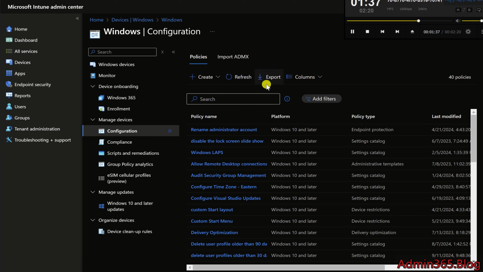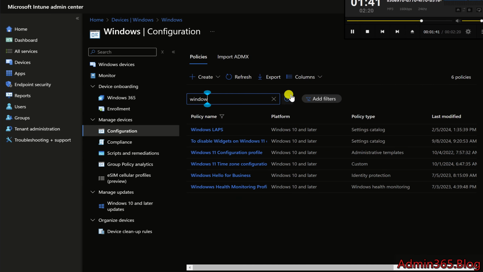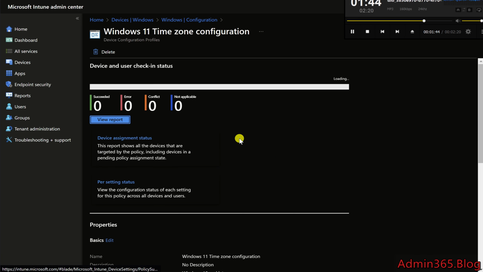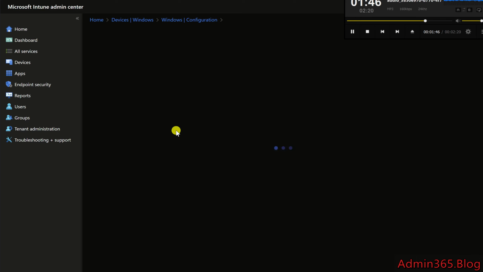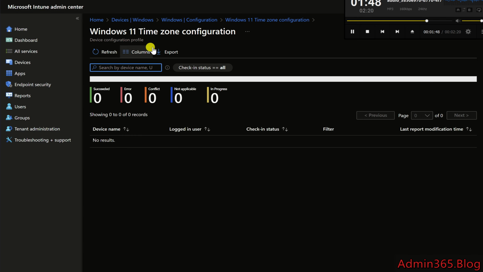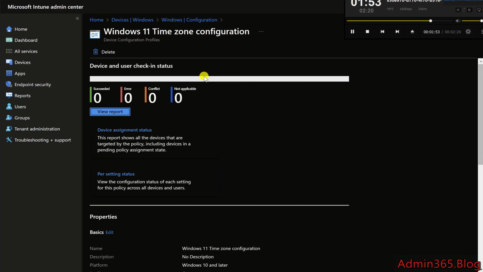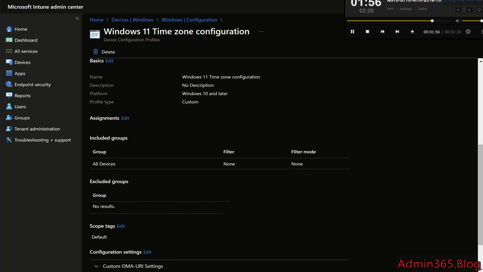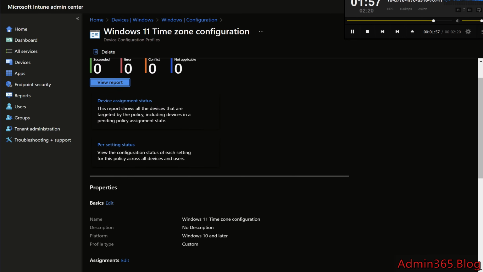Step 2. Monitor device configuration profile status. Navigate to Devices, Windows, Configuration Profiles. Click on the specific policy name to view its deployment status. The dashboard will display the number of devices where the policy evaluation was successful, failed, or in progress. Click View Report to see a detailed device-wise status.